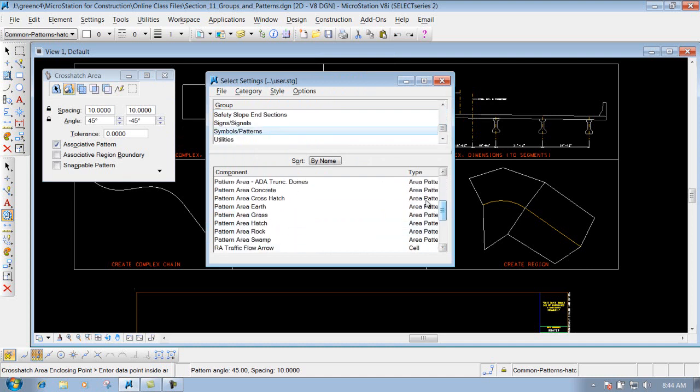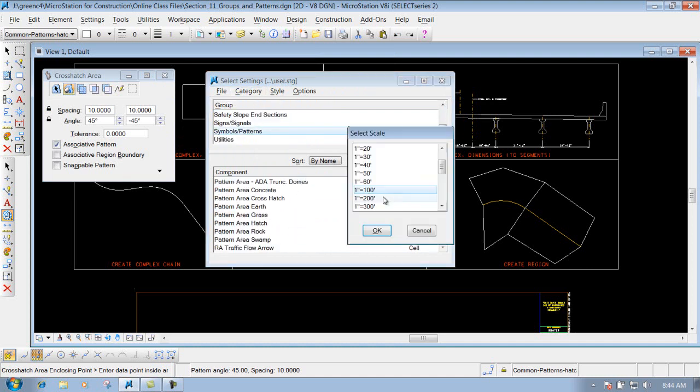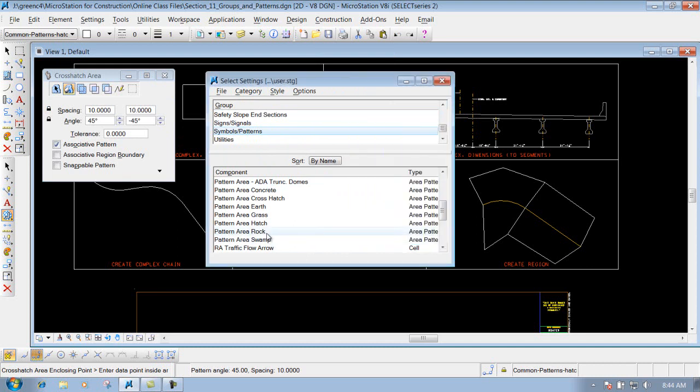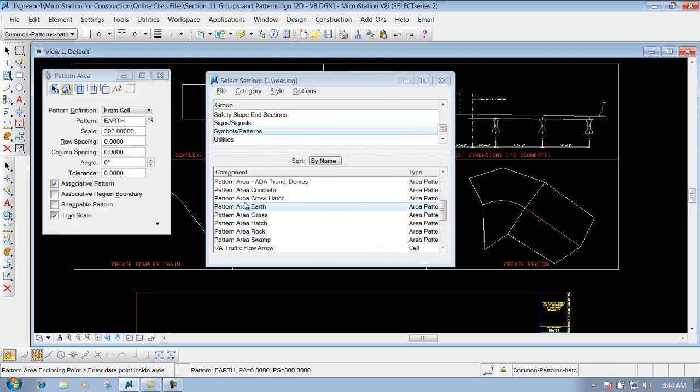So I can come in here, make sure my category scale is set correct, and then once I select it, of course it brings up the suggested tool with that particular pattern, scale, and so forth. But we'll talk about that more in detail whenever we go over each one of those tools. That's what we're going to be talking about here in this section.